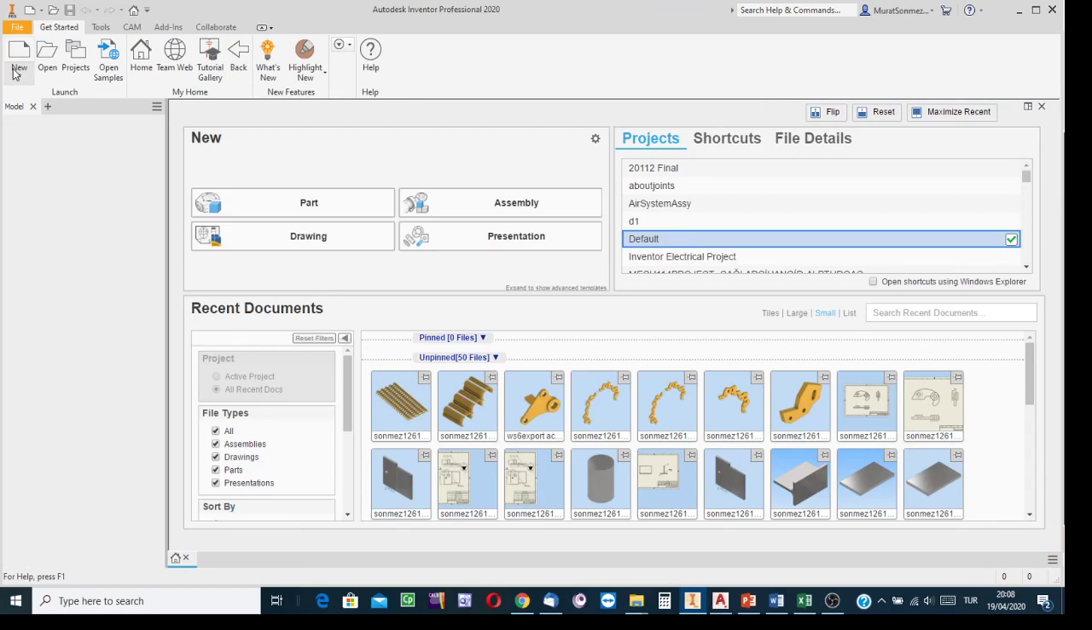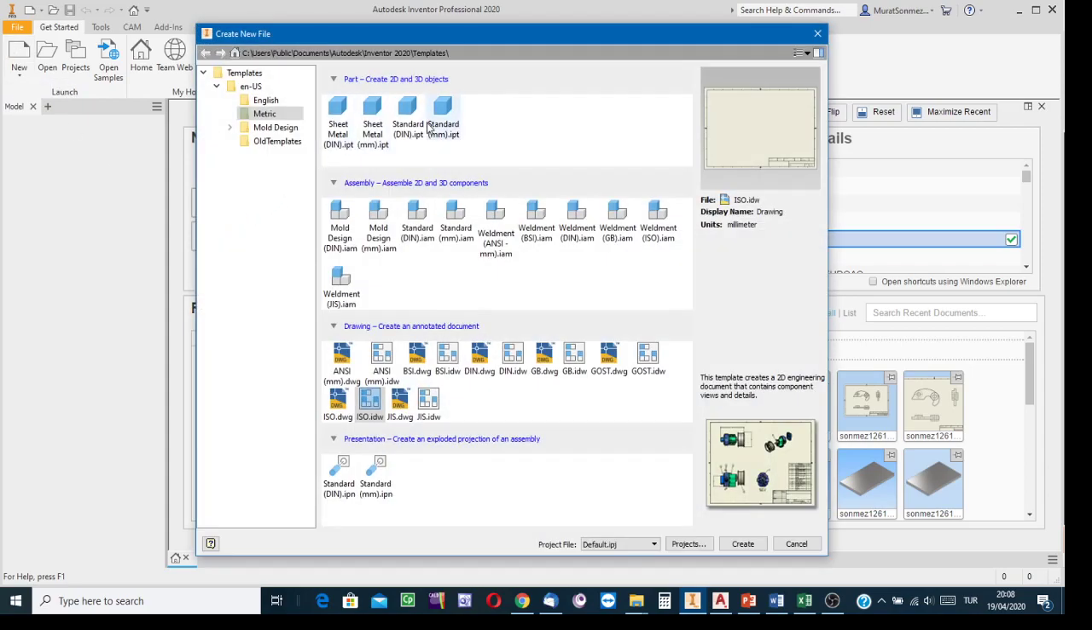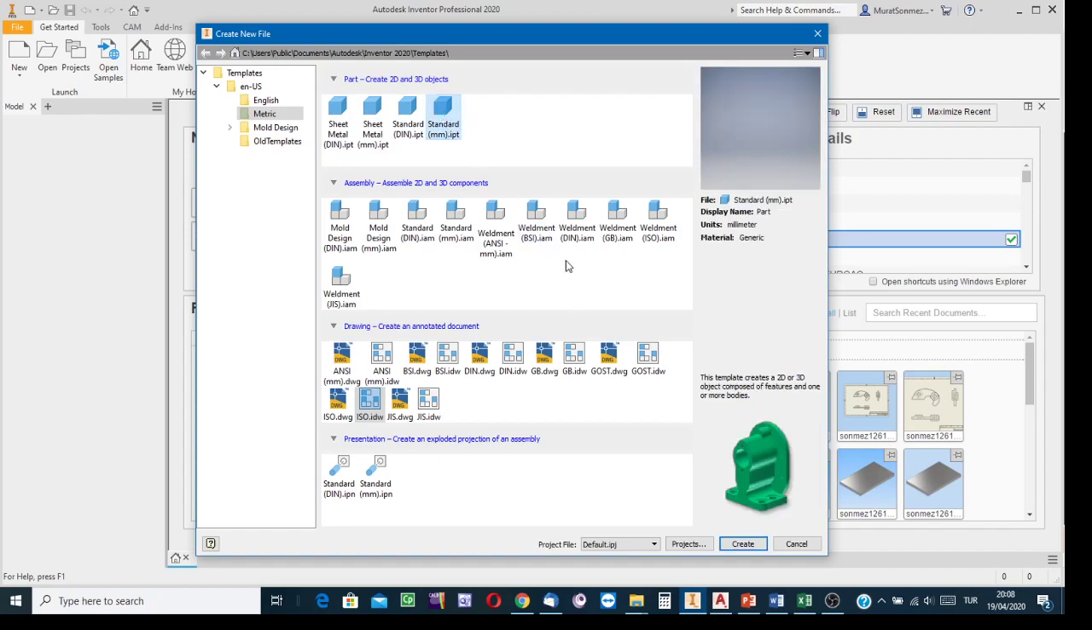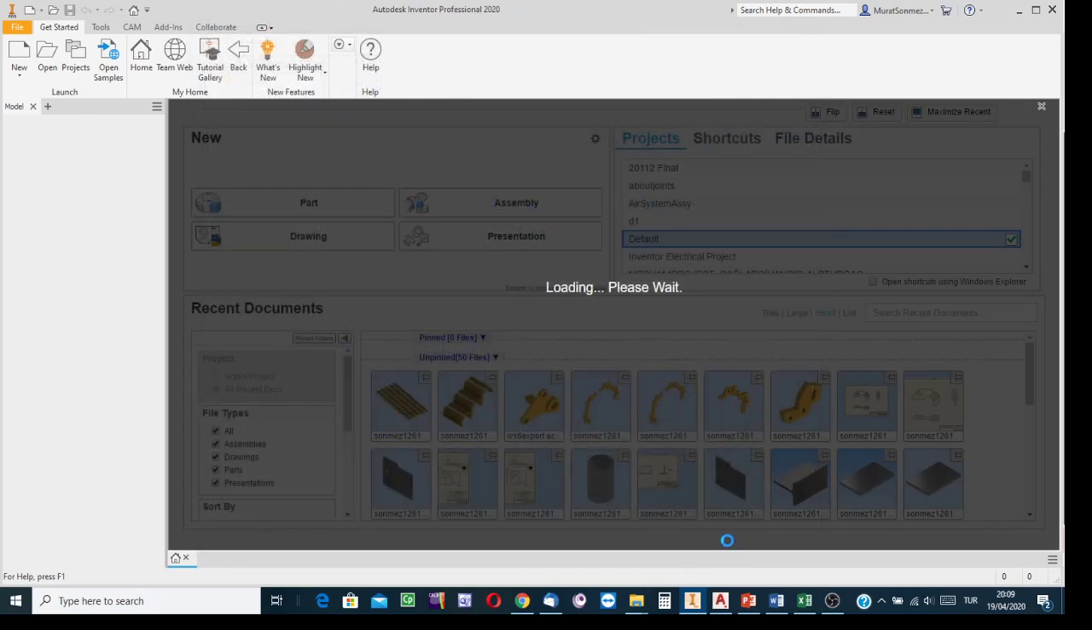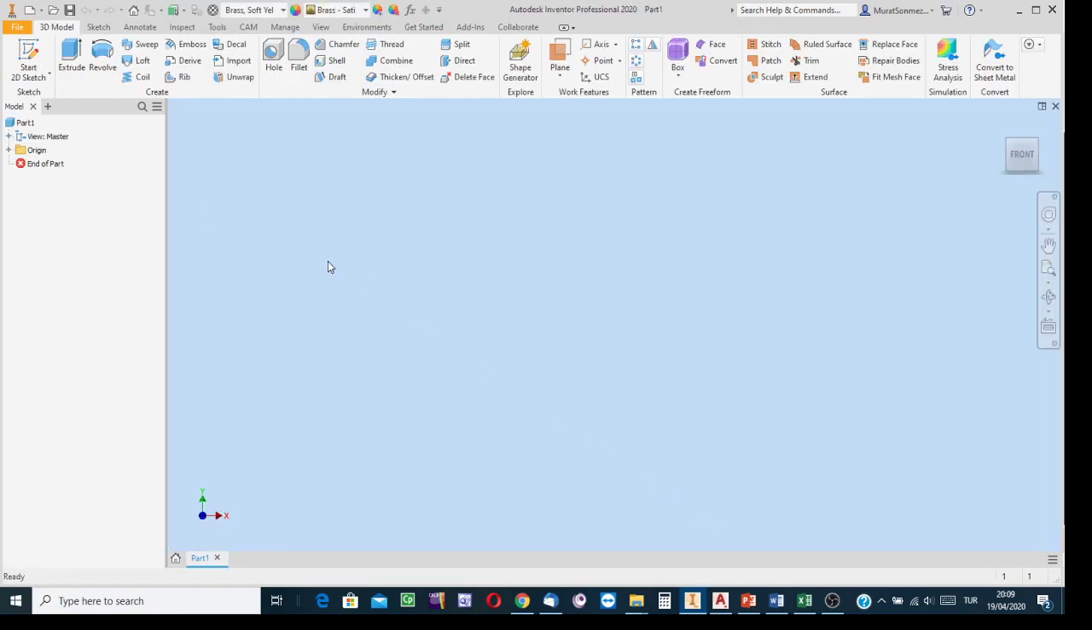Okay, to demonstrate how rectangular array can be created, how polar array can be created, and then finally how path array is created, first I'm going to start from that stage. It is going to be a new file. It's a new file, part file, single part. Select this template option after, of course, selecting the unit system, and then click on create button.